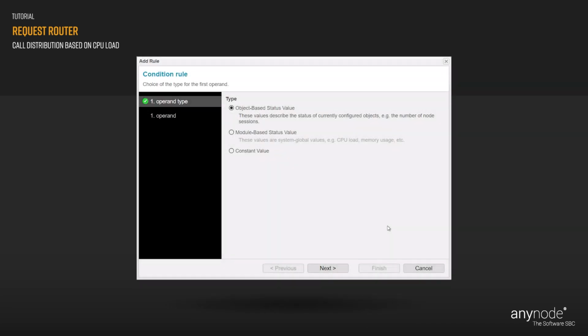Next, we add the first operand. The default value is object-based status value, which describes the status of currently configured objects, such as the number of node sessions. In our example, however, we want to use a global system value, specifically CPU load. Therefore, select the second option, module-based status value. Click Next.